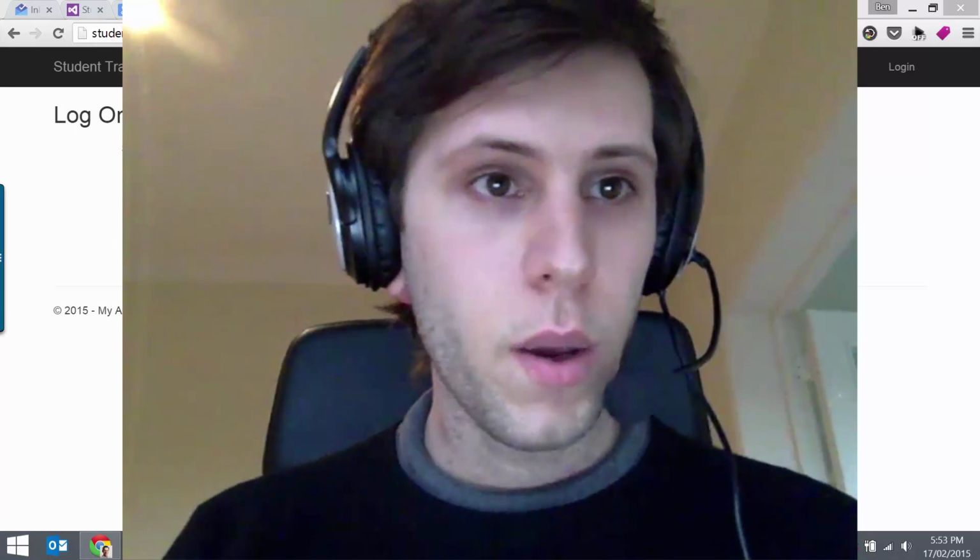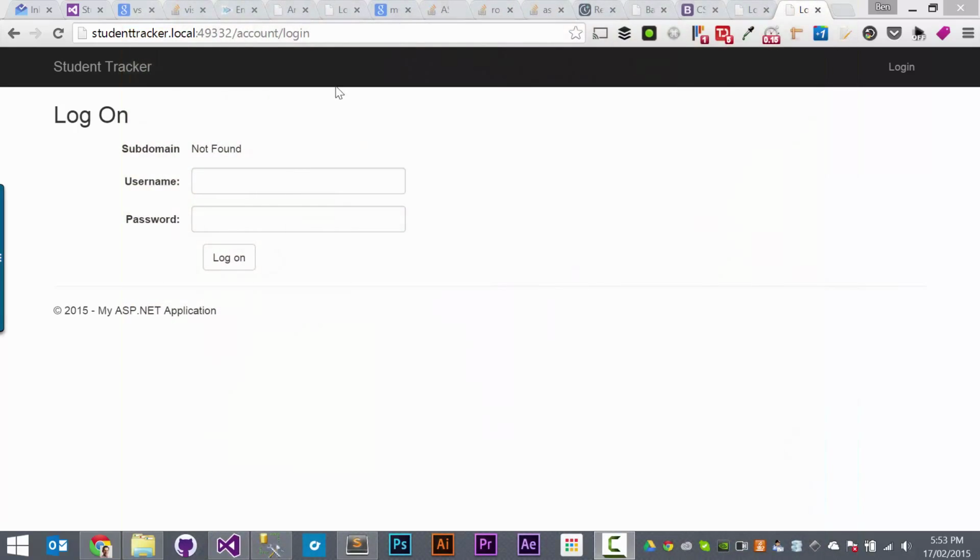I've just added a form element to the screen subdomain and at the moment it's set to not found. If you have a quick look up at my URL, it says studenttracker.local with a port number, and this is just while I'm running it locally.